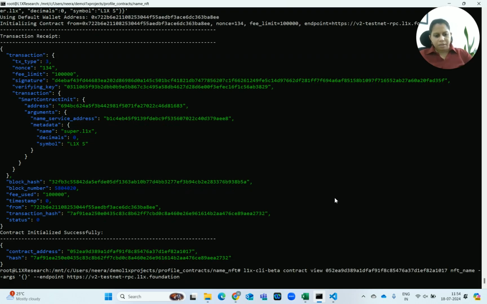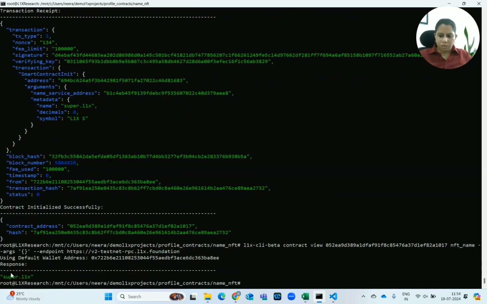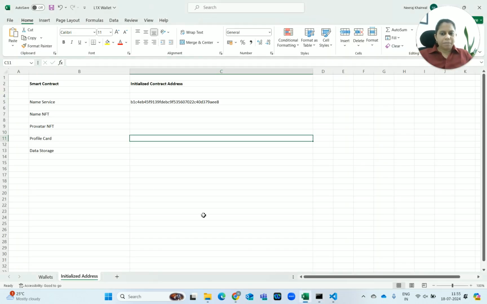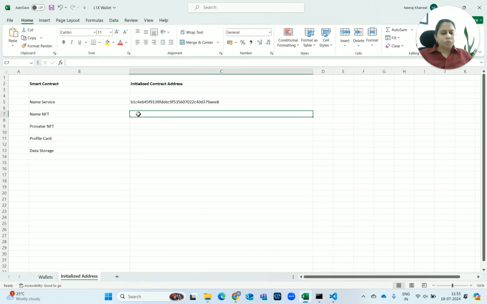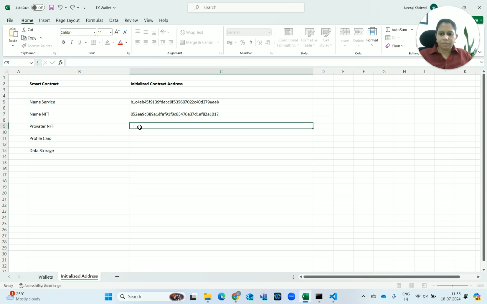Yes, let us see. Okay, so we are able to get the name NFT super.l1x, which means your name NFT has got initialized successfully. This is a better practice because we might move ahead and then commands might not run. Okay, so we are pasting the name NFT here.